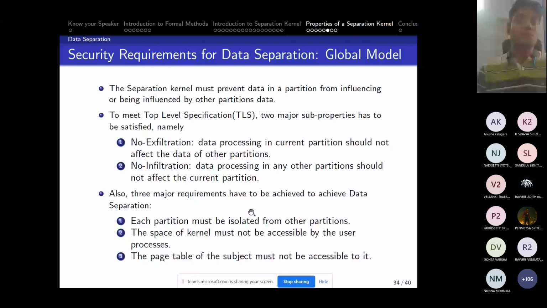Then you have to list out some of the security requirements. What properties do we need to verify? We need to verify no exfiltration and no infiltration. It means that data processing in the current partition should not affect the data of other partitions, and data processing in any other partition should not affect the current partition. These two properties need to be verified, and to prove them we have many other sub properties. For example, each partition must be isolated from other partitions, and the space of the kernel must not be accessible by the user process.